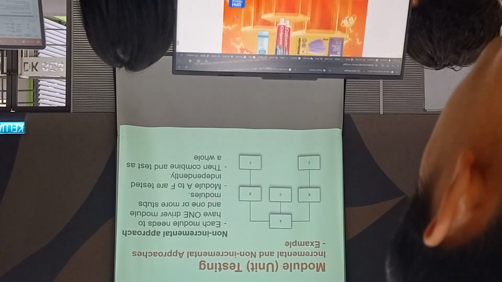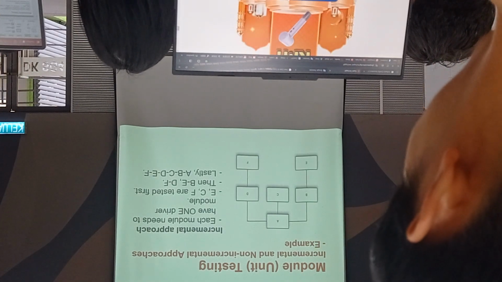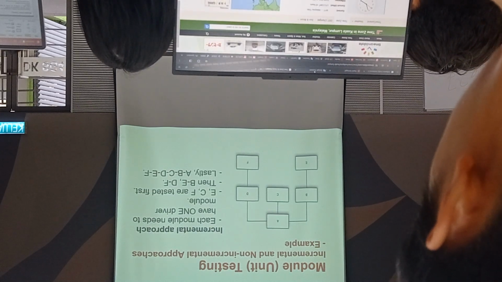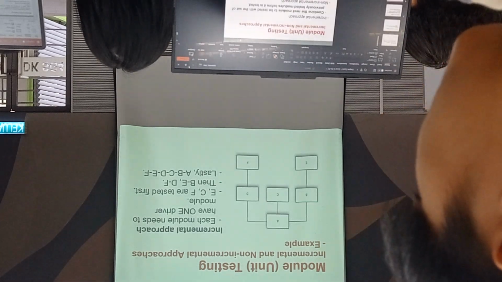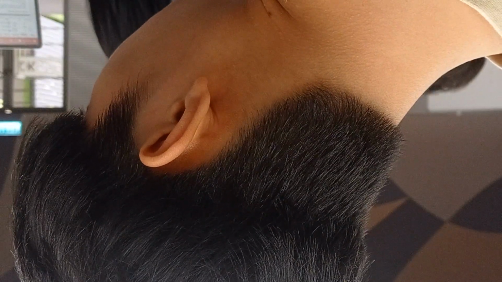Okay, let's see the figure. For the incremental approach, it's actually the same figure. This is the hierarchy of a system. We have three different levels, where we have A as the main, then the second level has B, C and D, and then the third level has E and F. So when we say incremental approach, it means we are going to start from somewhere, either the top or the lower place.